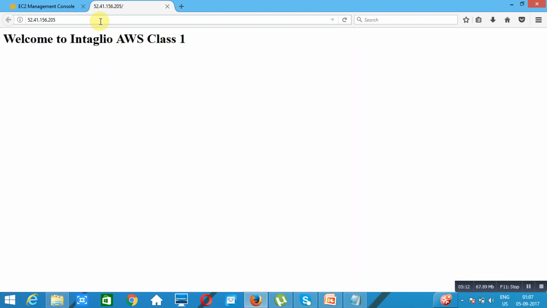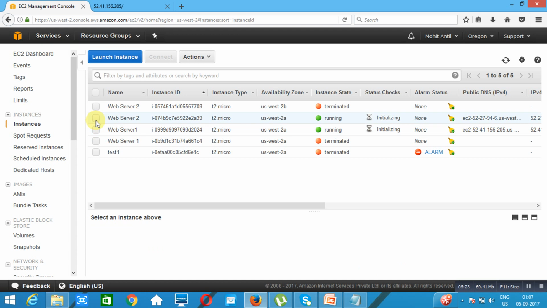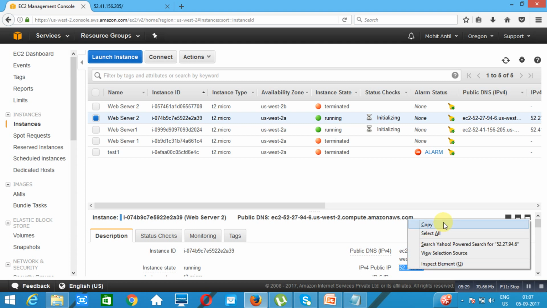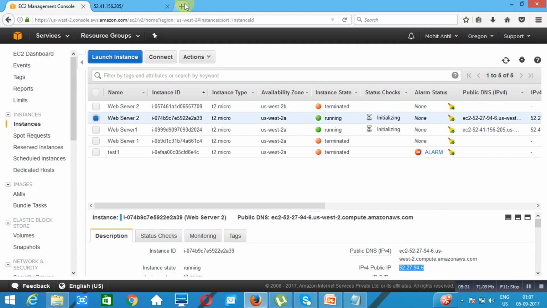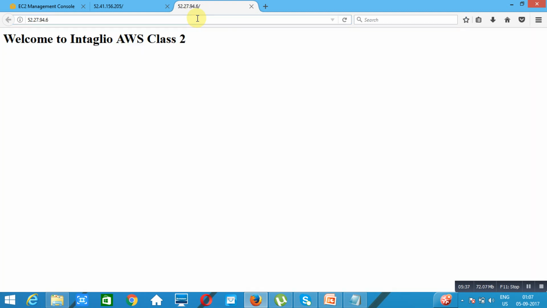You can see the other web server is also ready, and a public IP has been assigned to this web server also. We'll copy this and paste it in another tab. You can see on one web server we have AWS class 1, and on the other server we have AWS class 2. That means we have two web servers. Now we'll be creating a load balancer. We'll go to the load balancer.